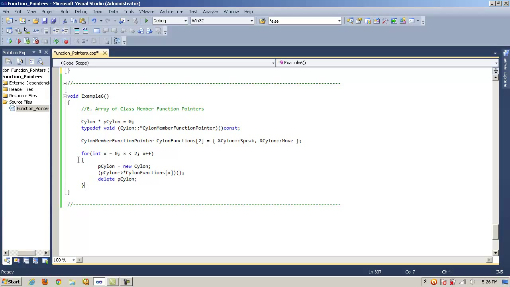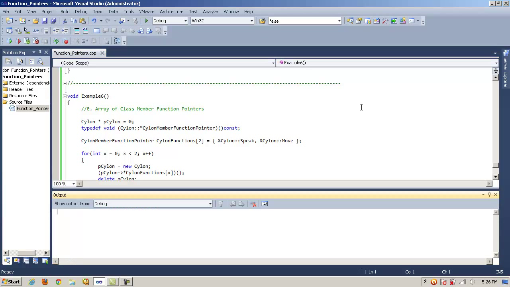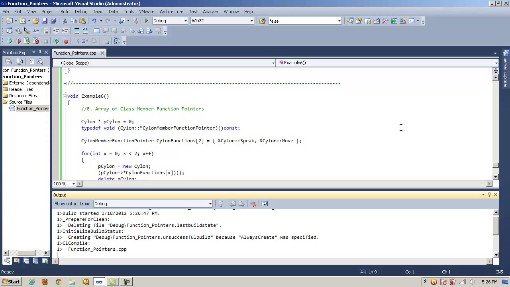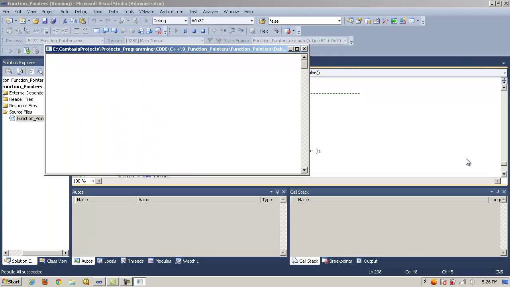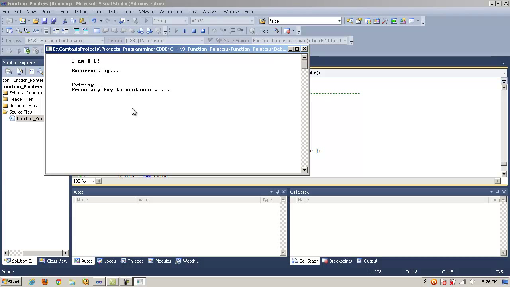We're going to iterate through the second time. X now has a value of 1. Create a new Cylon, and then we're going to access the move method, and then clean up and call the destructor and destroy it. So again, if we rebuild the project and look at the code, let's see what that looks like. Okay, and basically the output is the same as example 5, although what we are doing is profoundly different.